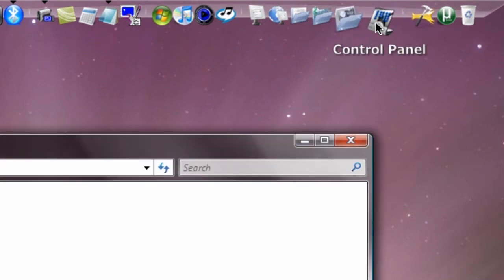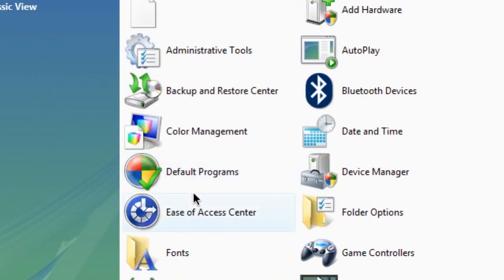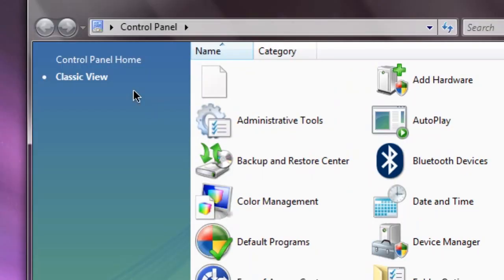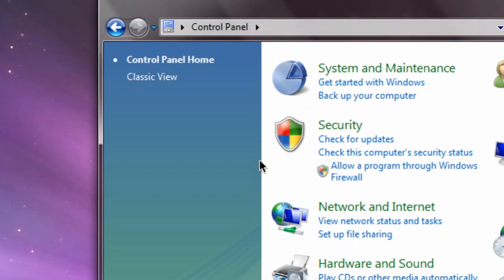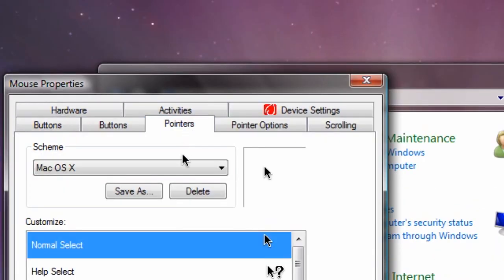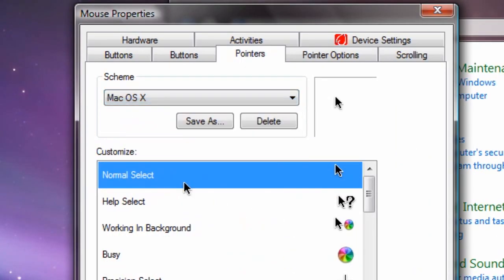So if I open control panel now and I go down to mouse or go to control panel home, then go to mouse and go to pointers. The OS X cursor should be there for you. So I hope that helps you.